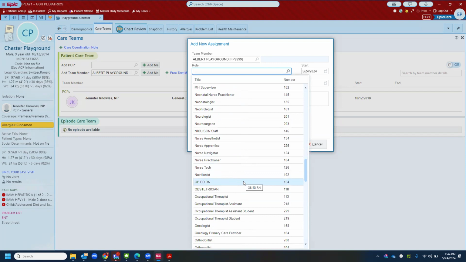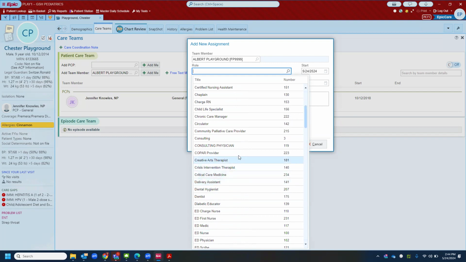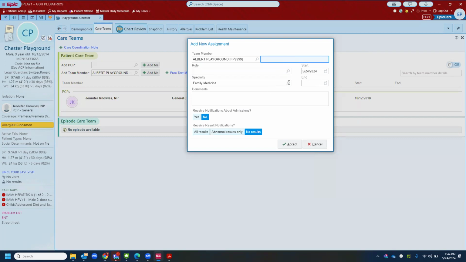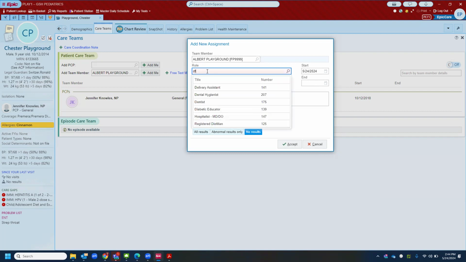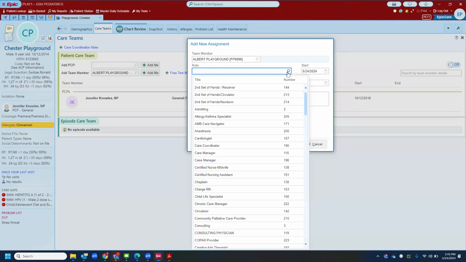So we're hoping community health workers can be added. And I wonder, is it up here? Nope. Social services. Oh, so instead of family medicine, it would be social work. And then I wonder if you can type your own. Nope, it doesn't. Hopefully they'll add that.